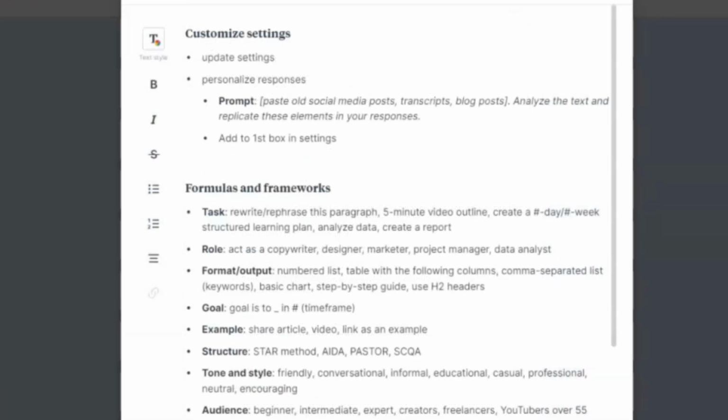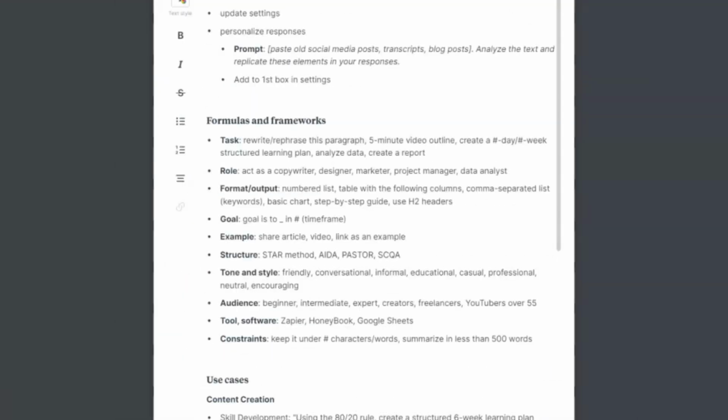The next tip is to use formulas and frameworks. You can use a combination of any of these to personalize the responses. So there's task, using the action verbs. So rewrite, rephrase this paragraph, create a 5-minute video outline or a structured learning plan, analyze data, or create a report. Then there's a role, so act as a copywriter, designer, project manager.